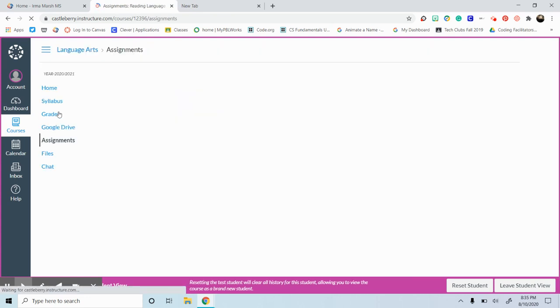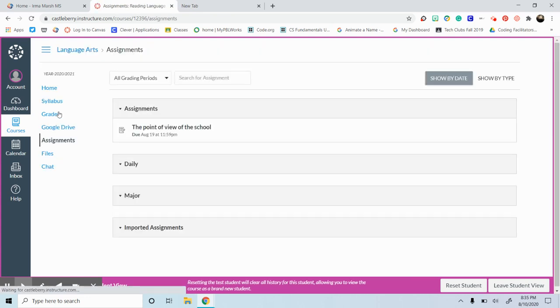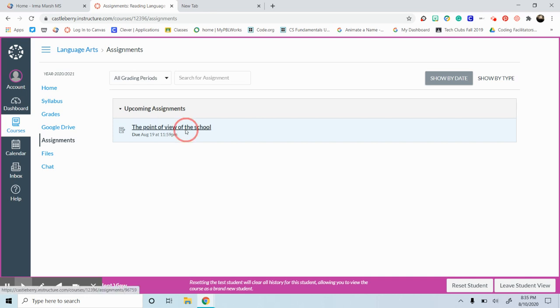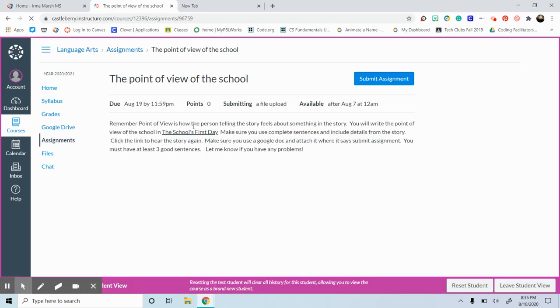Your assignments are over here on the side. Most of the time they'll be linked in that agenda, but if you're wanting to look at it, you can now click on this assignment and it will tell you what to do. Whatever your teacher has put in there, you have to submit. You will click that. And in this case, my kids are going to submit a Google Doc. They have to upload that, and your teacher will go through all of that with you.